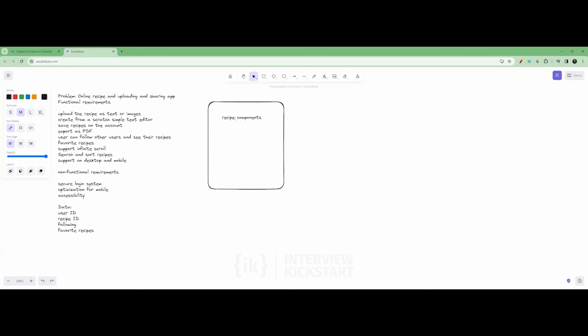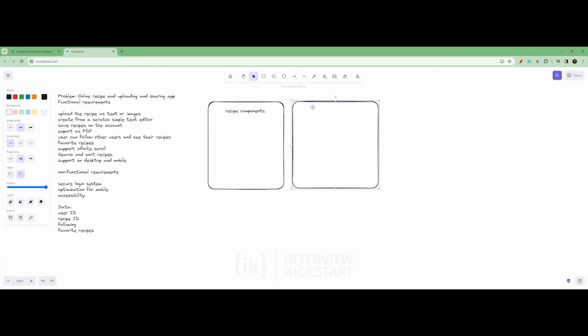Component, and this will save all of the information about the recipe: text, images, who created the recipe. That would be the recipe ID, the user ID, all of that information. We're probably going to need an infinite scroll component, or we're going to call it the feed component, and we know this is an infinite scroll. We wanted to have that infinite scroll functionality.